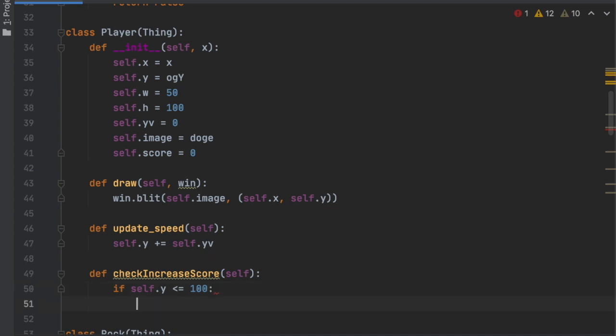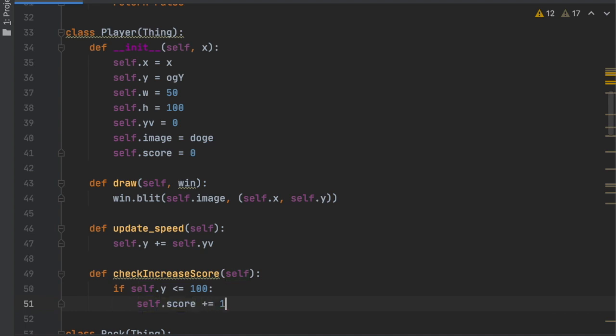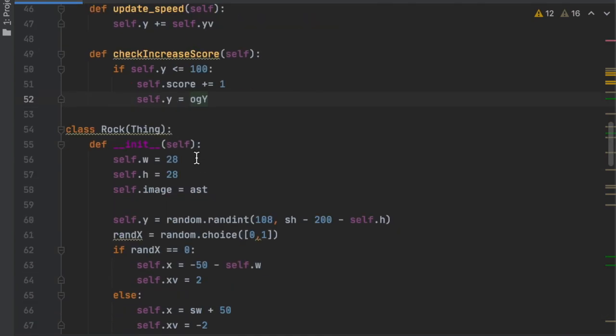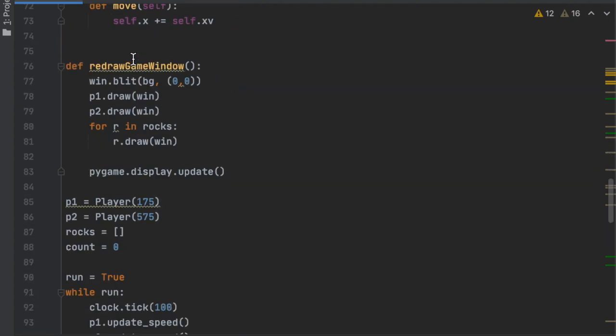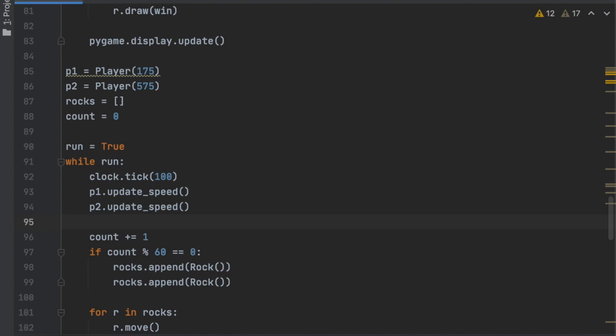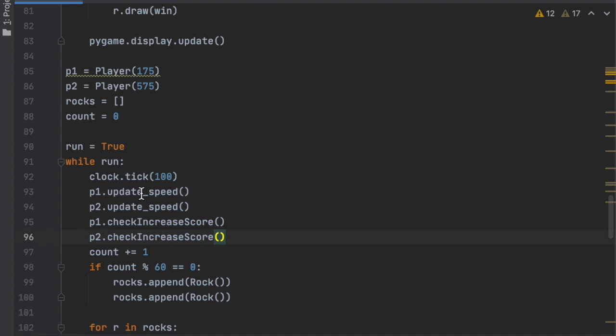And if that is true, we're going to increase the player's score by 1, and then we're going to reset the y position back to the original y that the player started off at. So we'll say self.y is going to equal OGY. So that's looking good. Now we just have to make sure we call this function inside of the while loop so that we're constantly checking to see if the player has reached the top. So just underneath where we update the speed, we'll say p1.check_increase_score, and then we'll say p2.check_increase_score.